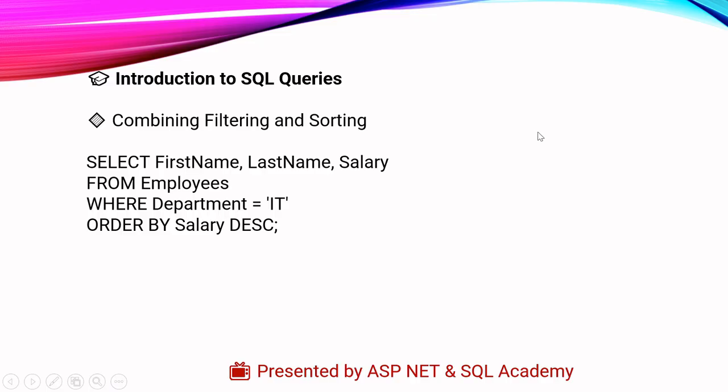Now, let us put it all together. We can combine WHERE for filtering and ORDER BY for sorting in a single query. This query first filters for employees in the IT department and then sorts those IT employees by their salary in ascending order. Notice the order of clauses. FROM always comes first, then WHERE if you are filtering, and finally ORDER BY if you are sorting.